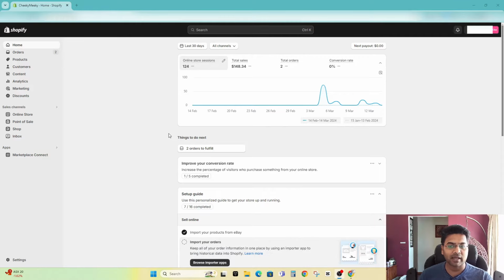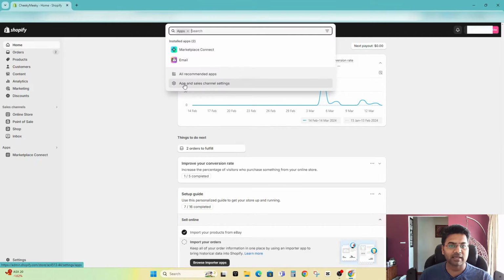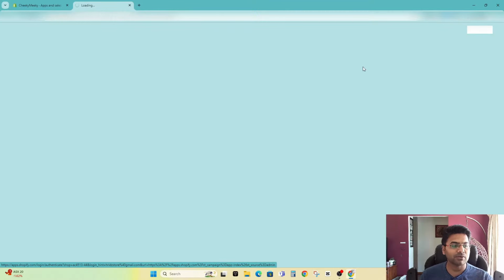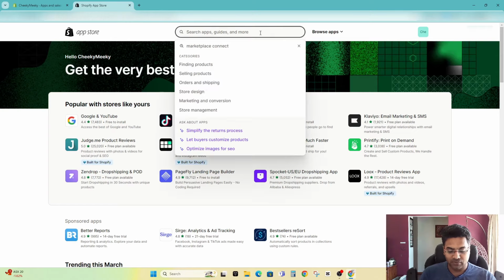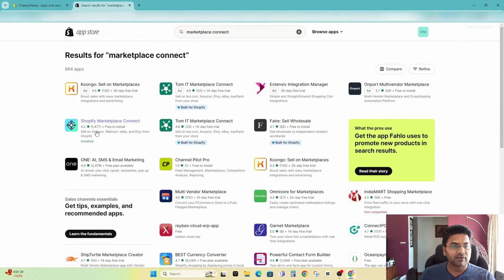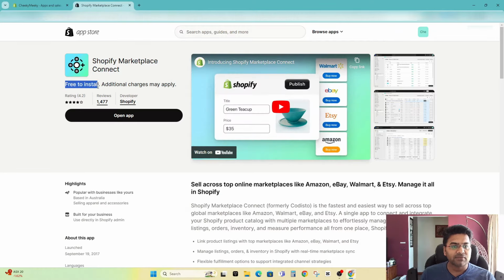So here I am on the Shopify dashboard, and on the left hand side, click on apps, then apps and sales channels, then the Shopify App Store, and search for the app called Marketplace. Once you search, you will find this app called Shopify Marketplace Connect. Simply click to open it. It is free to install.